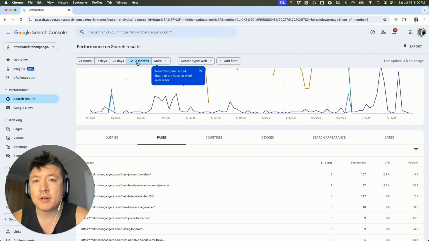So there you have it, guys. If you're wondering how to check the total clicks on your website property using Google Search Console, that's the easiest way I know how to do it.